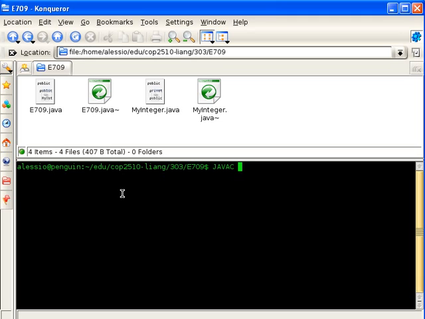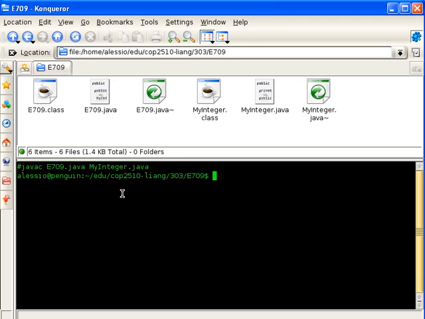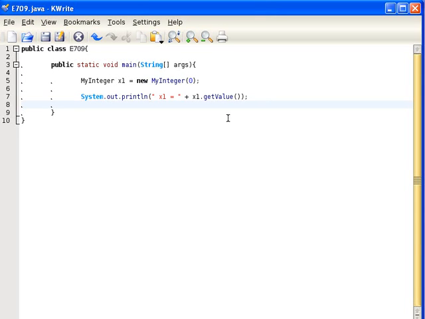Well, let's go ahead and do a javac. No compilation problem. Let's try to run the program. x1 equals 0. Well, if I go back to my code, this is the value that I passed inside of it. Okay, so right now we have a minimum amount of code, but it's running, and we can double check it.